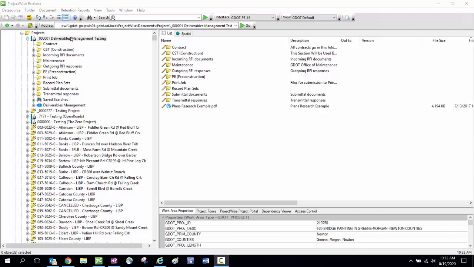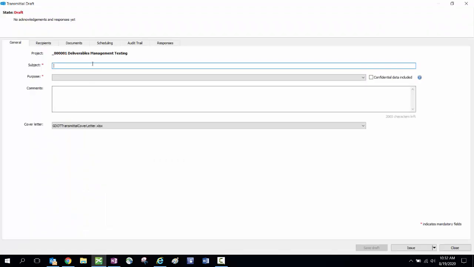If you're creating a package as a GDOT employee to send out to an external party, these are the steps that you would go through. First of all, you would select your PI project in ProjectWise under Projects. Then you would go down to the blue Deliverables Management folder, right-click on that folder, and select New Transmittal. This opens a new package for you to begin putting your information in to send out.